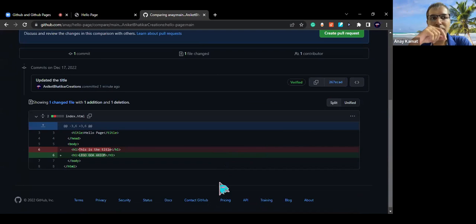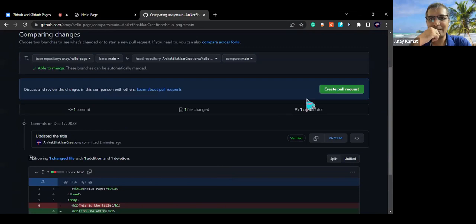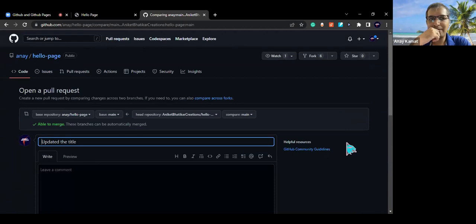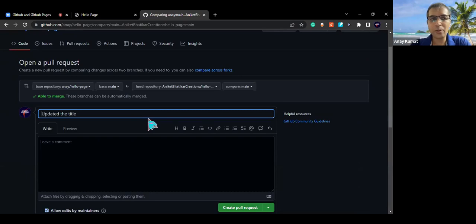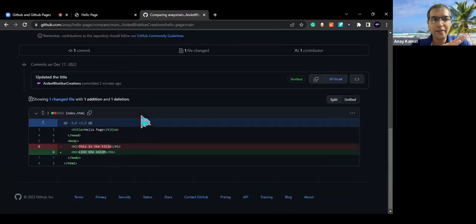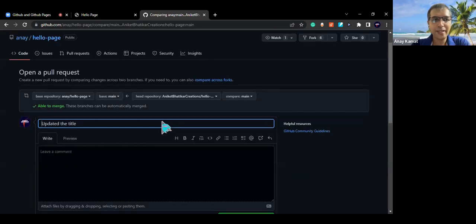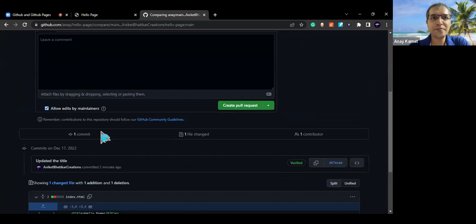And now what Aniket is going to do is, if he's fine with it, if he wants this to be reflected on my site, he'll say create a pull request. If he wants to give me a message why he wants this change to be included, he can type it in the comment. There is a leave a comment text box below. Can you see it?